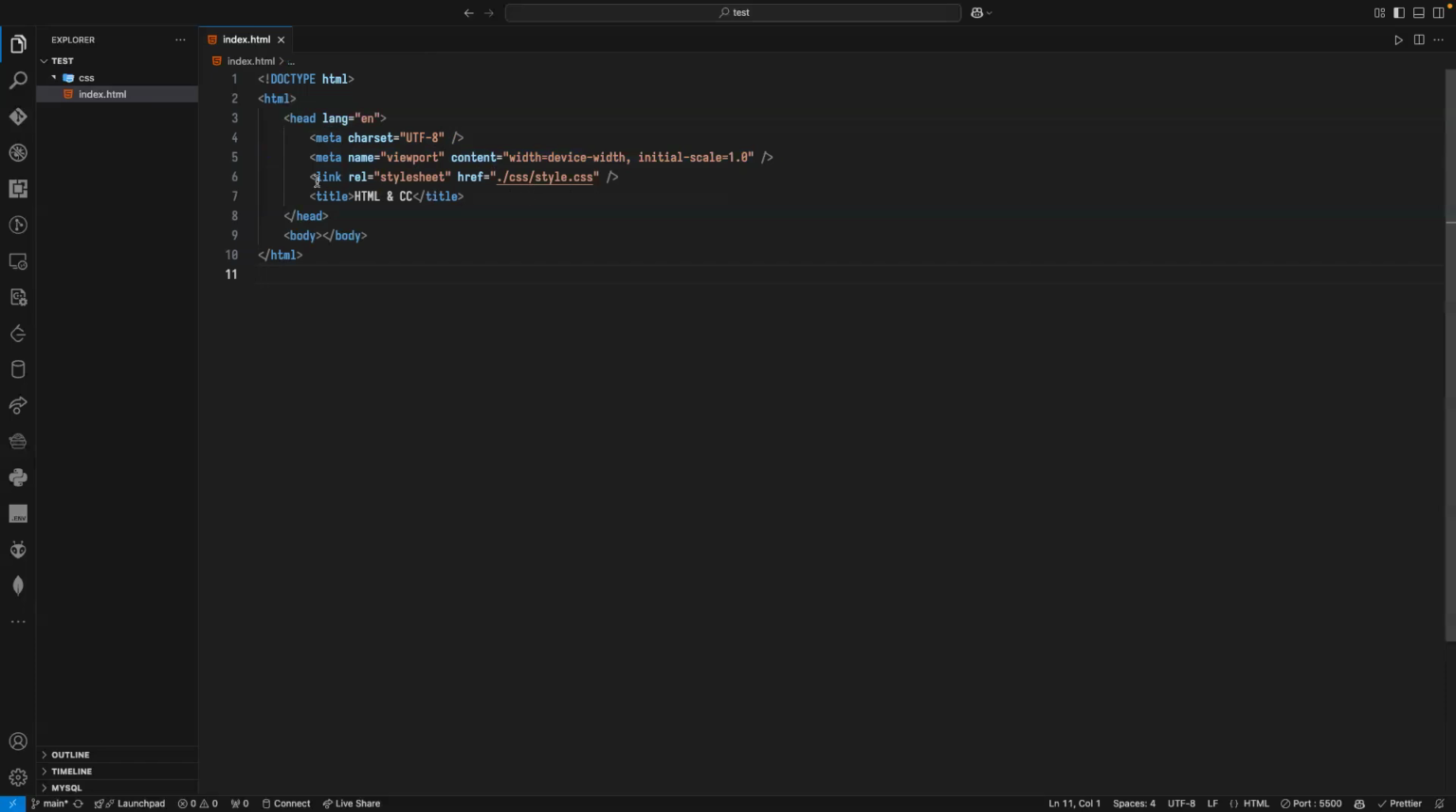That's it. We have another self-closing tag, which is called link. We have 2 attributes: the rel, which will be stylesheet, and the href, which will be the relative path to our CSS file. For the title here, it will show here. Let me show you.